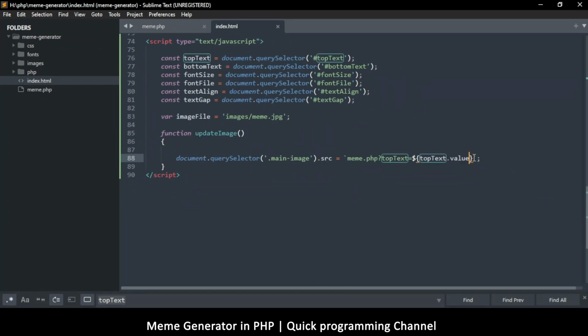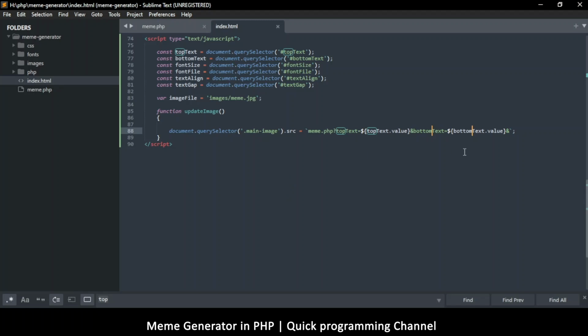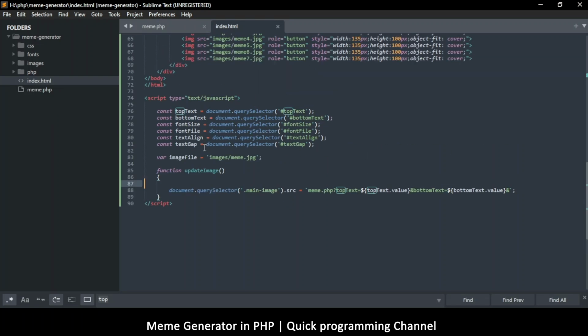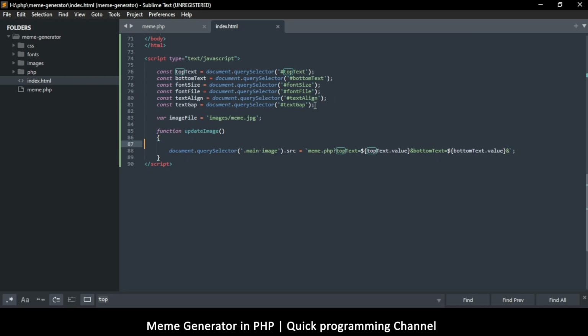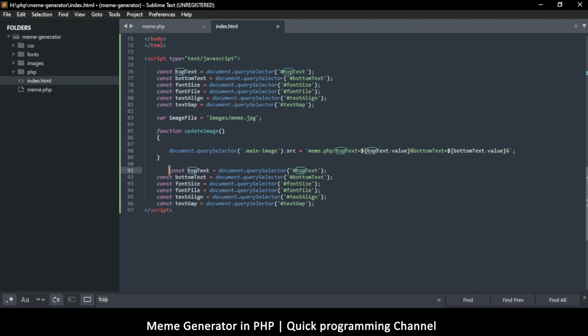Okay, and then I'm going to put an ampersand here. That way we have a second thingy here, which is bottom. So I'm going to do bottom, like that. So let me just try with the top and bottom text. That's all I need to do. Now here I want to add an event listener for each one of these. So let me go down here. Let me do that. So that whenever they are changed, then we can run this update image function. So, oh, this is update image, right?